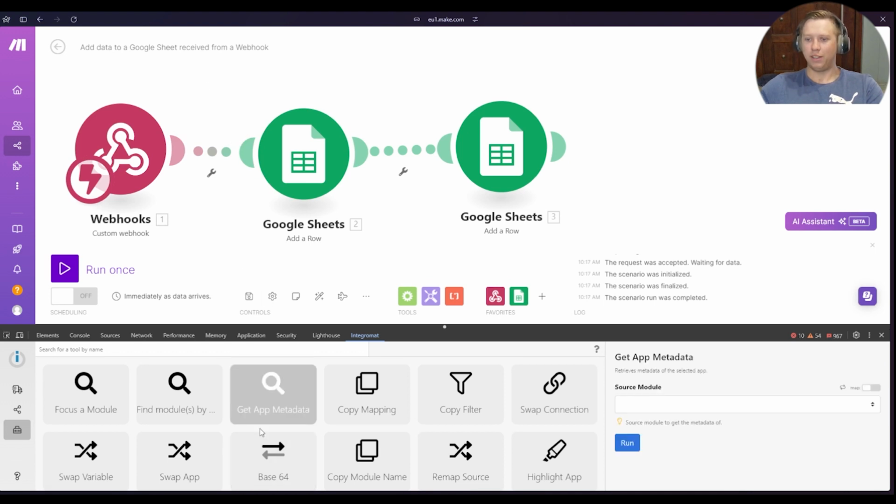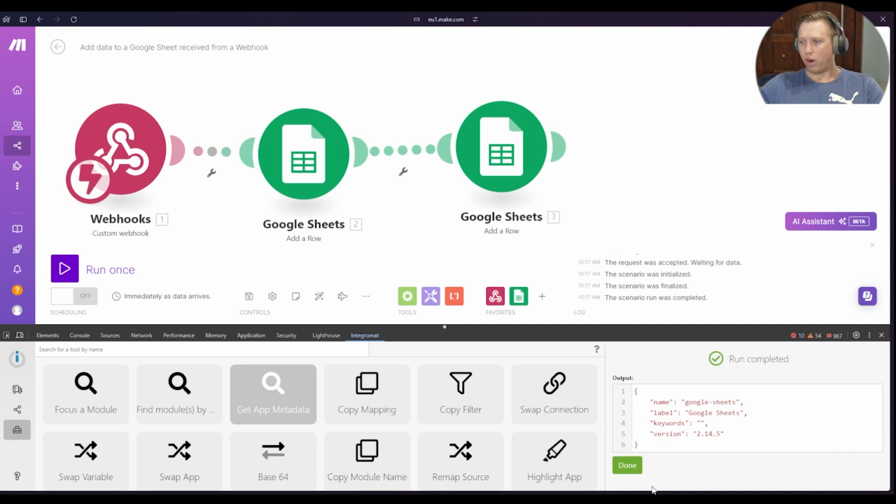What you can do is come to get app metadata, and then select whichever module you're having an issue with, and run that. You'll see you get the name, the label, some keywords, and especially the version, which might be important to the developer. You can just share this information with the developer and they'll be able to more easily help you.